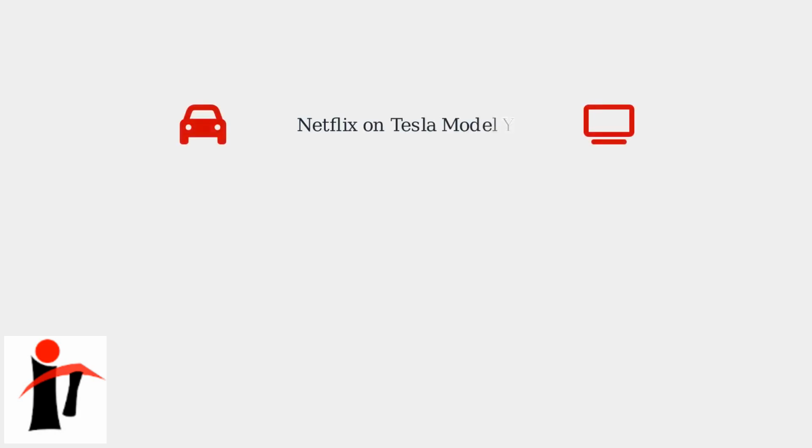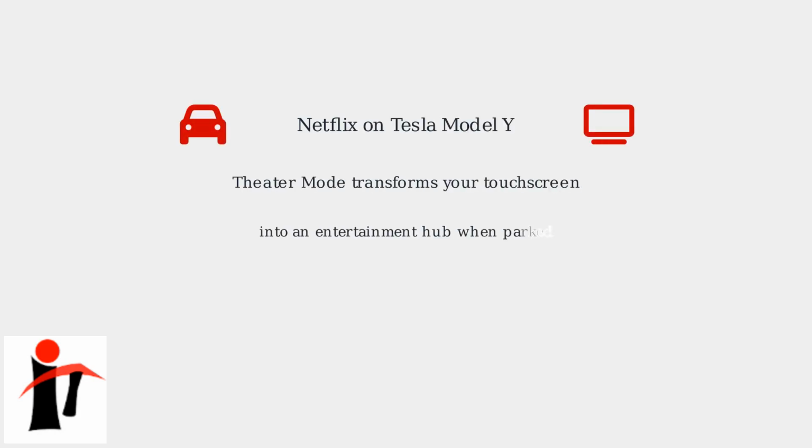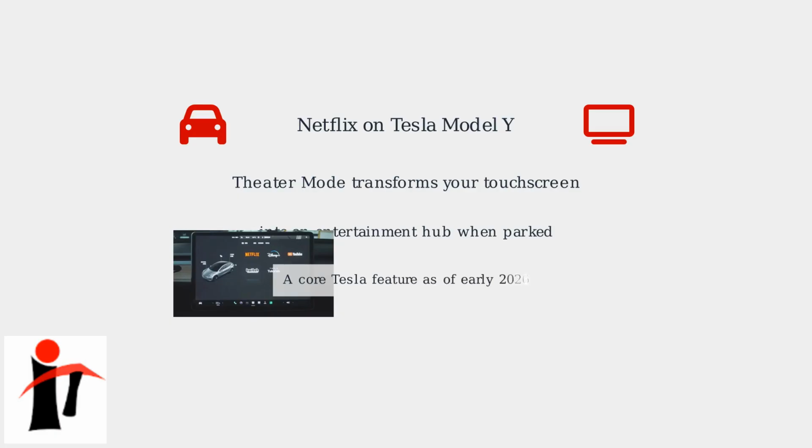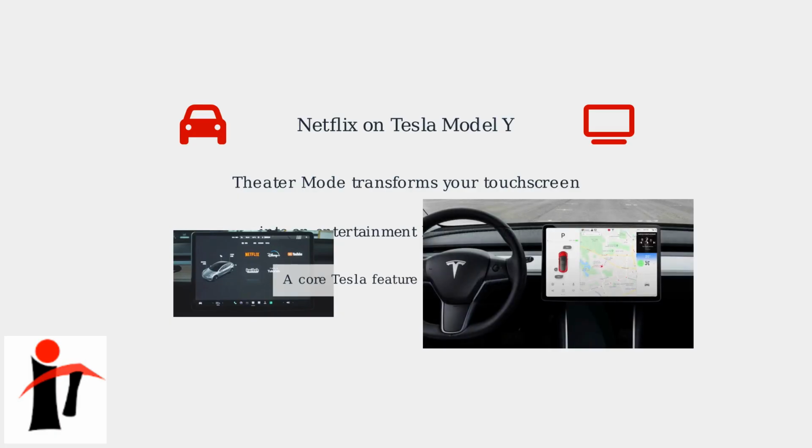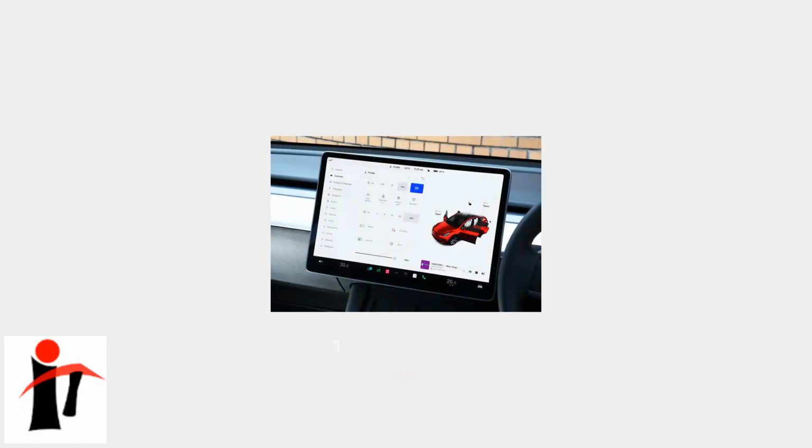Netflix is integrated into the Tesla Model Y through theater mode, transforming your car's touchscreen into an entertainment hub when parked. As of early 2026, this feature is a core part of the Tesla experience. Theater mode pauses the driving display when your Model Y is parked. To access it, tap the theater icon on the touchscreen.